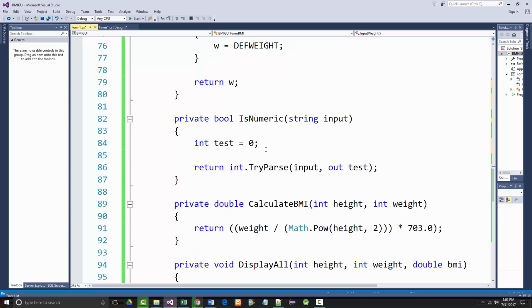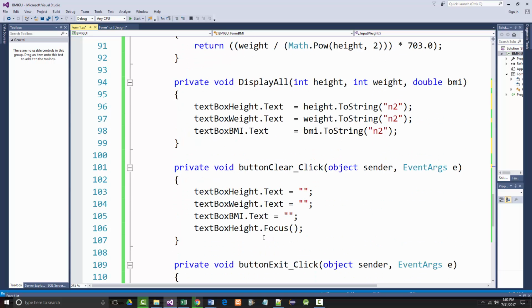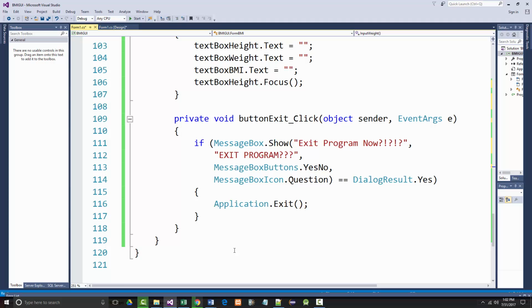Return that. Our is numeric, we'll try to make sure that whatever we put into one of our text boxes, we can turn into a number. And if we cannot, it'll return 0. And if it can, it'll return 1. This calculates the BMI, and this prints everything out. And there's our clear button. All right. And then finally, for our exit button, we've got the code that just brings up the message box. That's pretty much it, unless I've missed something, but we'll see.